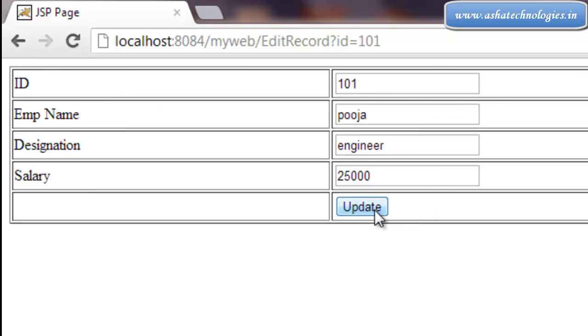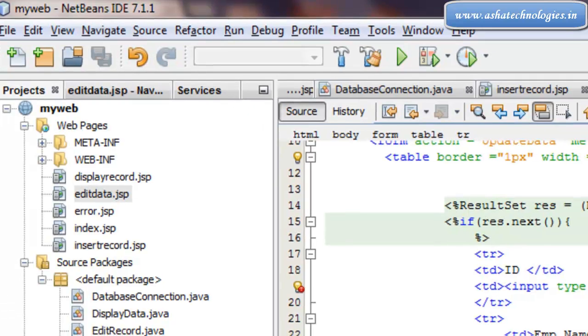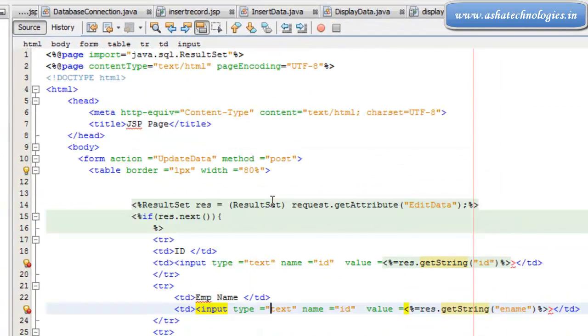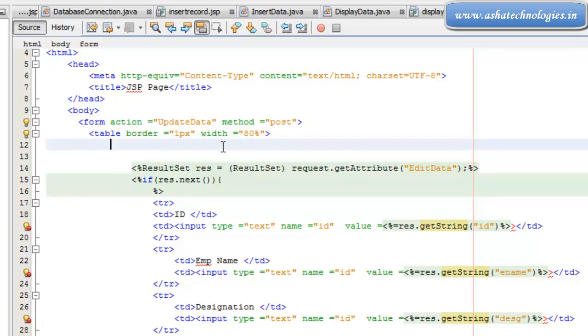And here, once we have chosen these records, if I make some changes over here, I can put some changes. If I click on update, then it has to be updated to the database. That code we have to write right now. That code will be under this update data servlet. This is the servlet which is used to update the record here, so we can see this updating record in the next tutorial.